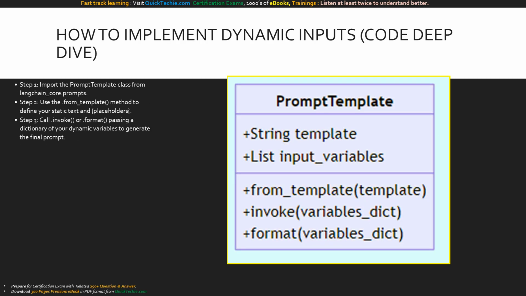Let's dive into the code. The implementation is wonderfully straightforward. First, we import PromptTemplate from langchain_core.prompts. Next, we use the from_template method to declare our instructions, injecting our dynamic placeholders like {context} and {question}. Finally, we trigger the template by calling .invoke, passing in a dictionary that maps our placeholders to actual text. LangChain takes care of the mapping and returns a fully formatted prompt value. This object can then be piped directly into your LLM.